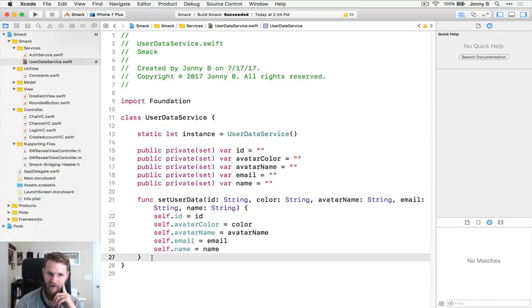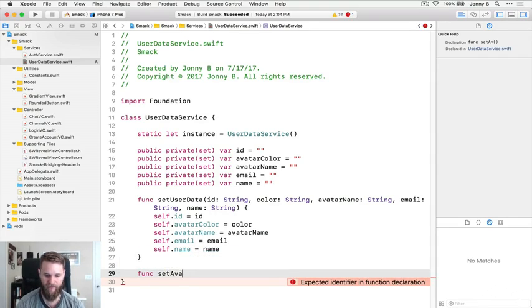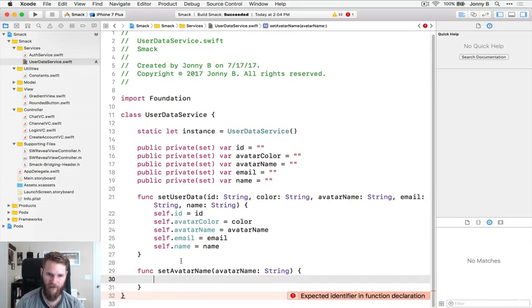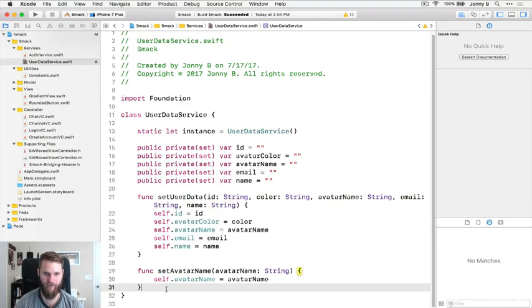And just because I have the advantage of having done this before, I also know that we are going to need a function to update the avatar name, okay? We'll just call that set avatar name, and we'll pass in an avatar name of type string. And with that, we are going to say self.avatar name is equal to the avatar name that is passed into it. Okay, so just something that we're going to use later on.